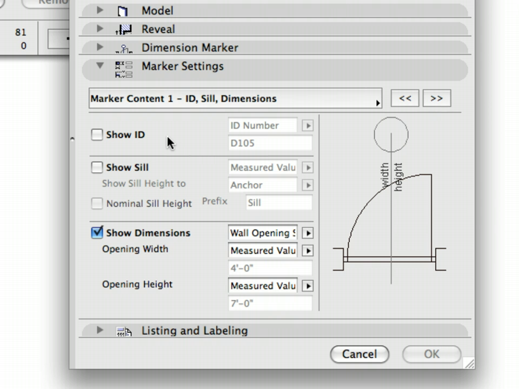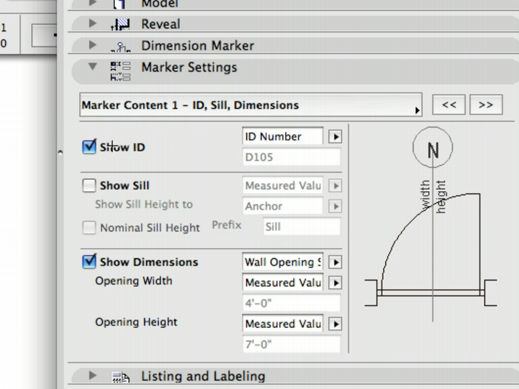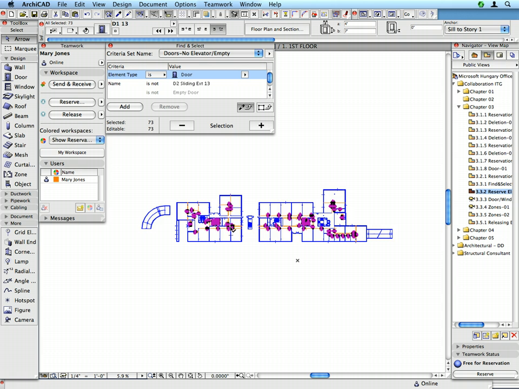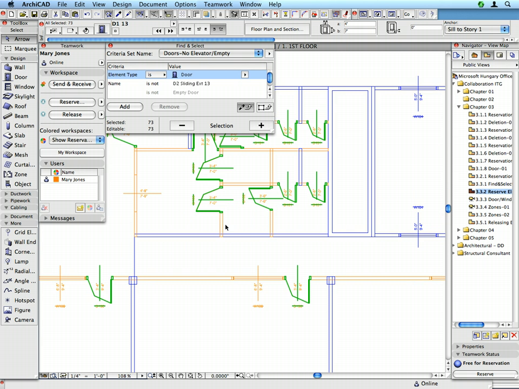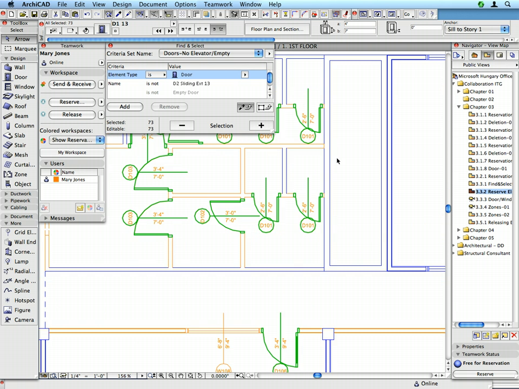In the Marker Content 1 ID Sill Dimensions page, check the Show ID checkbox. Finally, click the OK button to apply these changes to the selected doors. All the selected doors have markers displaying their ID similar to the windows.